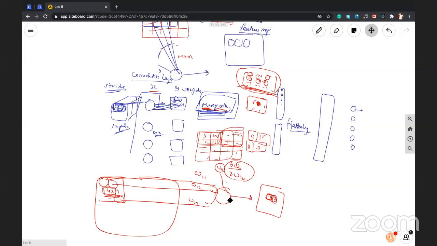So we do apply an activation function in this part. Maybe ReLU or something, because we don't want negative values. Usually in images, there's not much meaning in having negative values.